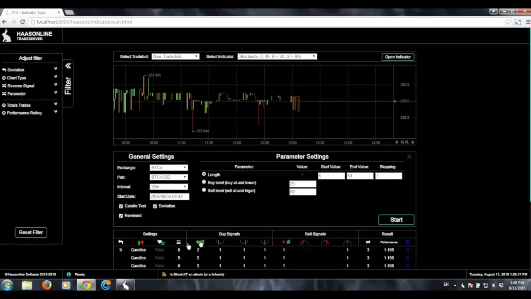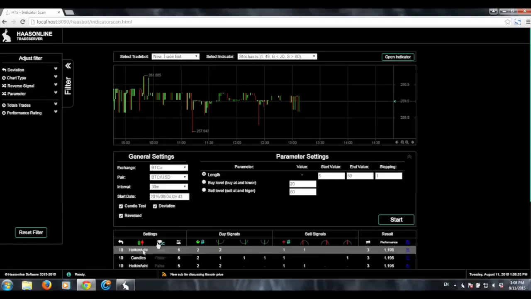I'll go through the legend right now. Here, this is the deviation offset value. This would say a deviation value of 10 is good. Heikin Ashi candles is the candlestick type. This is whether or not reverse trade signals should be enabled. False, yeah, it's false. And this one is the value of the part of the indicator you're actually scanning through, a value between 5 and 50.